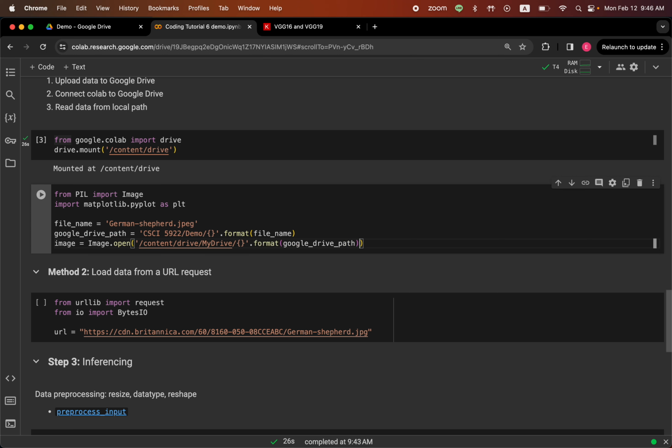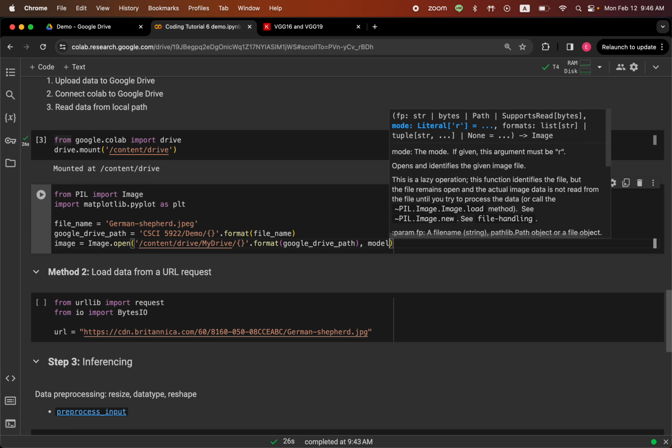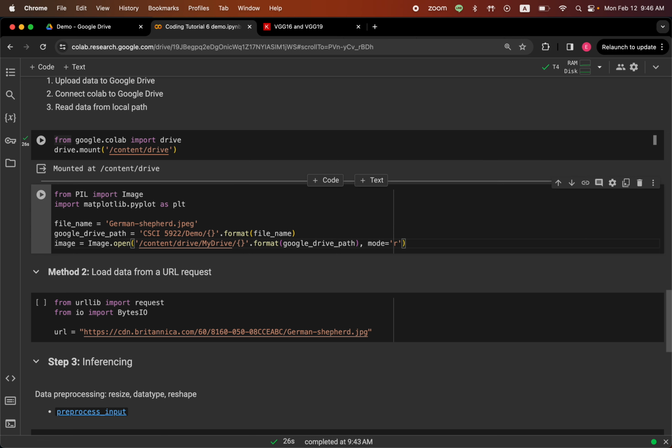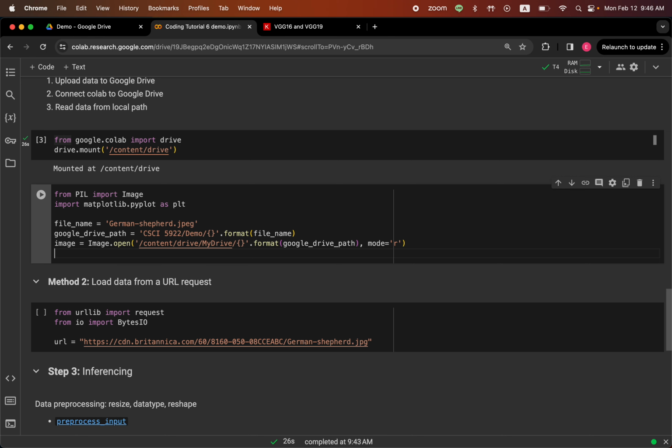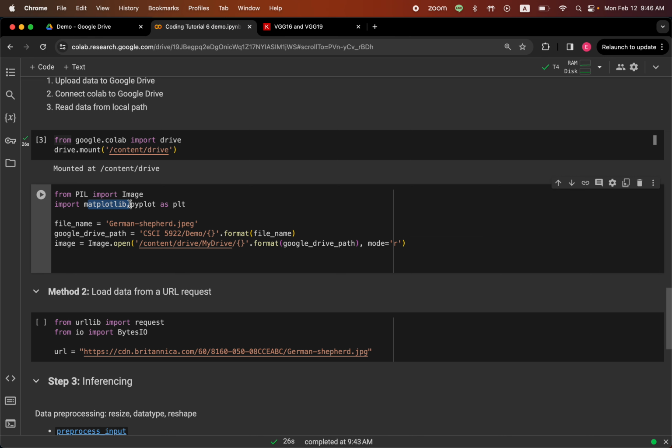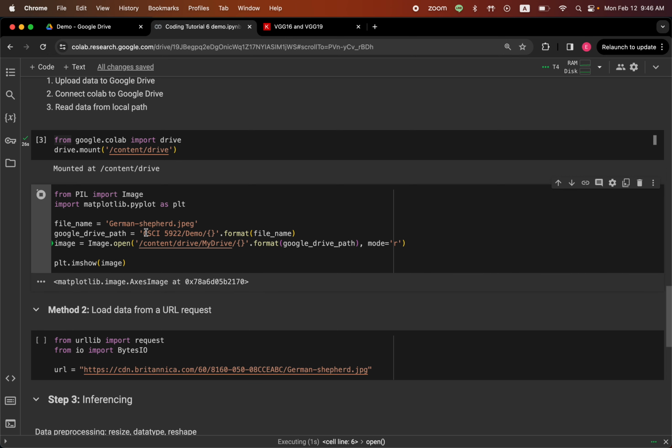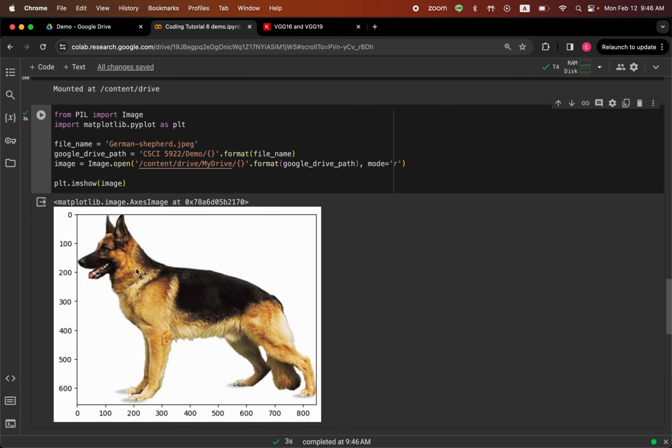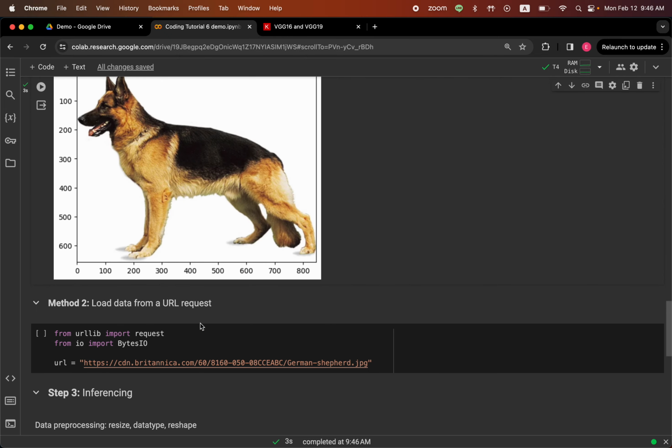And there. That's how you load an image. And then we can set the mode to read, and with plot, let's quickly use imshow to see if the image is actually loaded. All right, so it read the image. This is the image I have in this directory, and this will be the image that we're inferencing on.